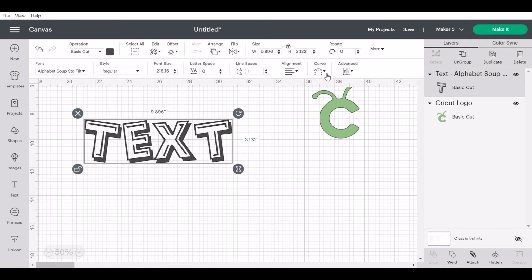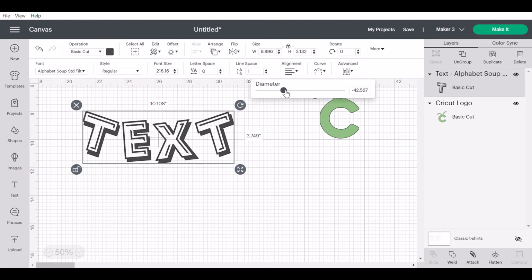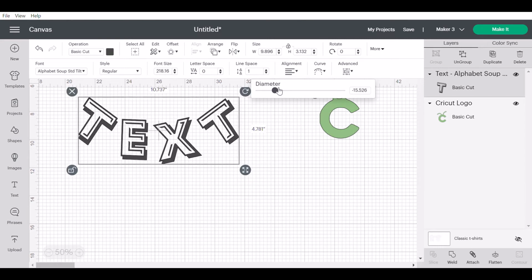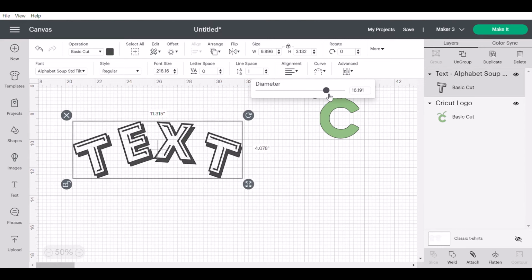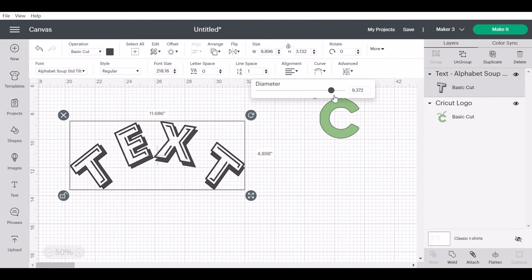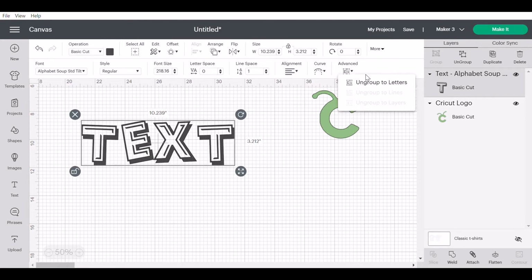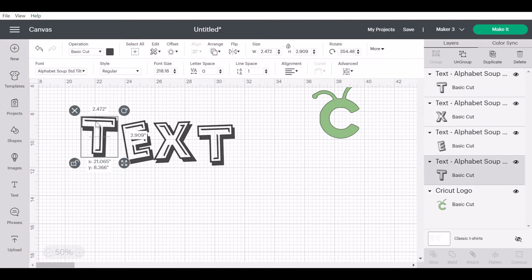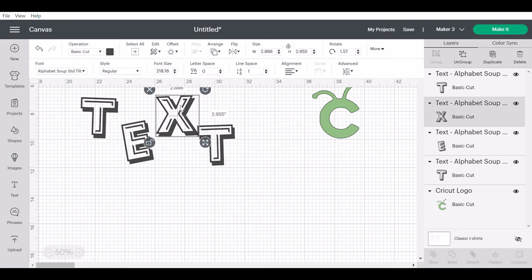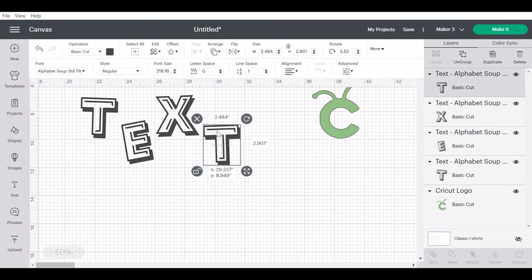And there's also this curved option. So if you want to curve the text up or down, if you move it to the left, it's going to curve that text upward. If you want to curve it the other way, you go to the right. This is great if you want to create iron-ons and vinyl decals and stuff like that. And then ungroup letters, the advanced setting over here. Let's go ungroup to letters. Let's say you wanted to move them around and have it cut just like that, maybe for adhesive vinyl, then you can do that.